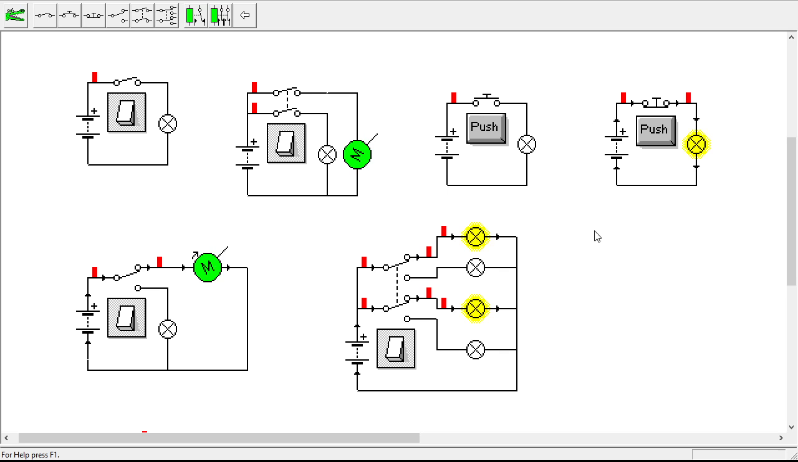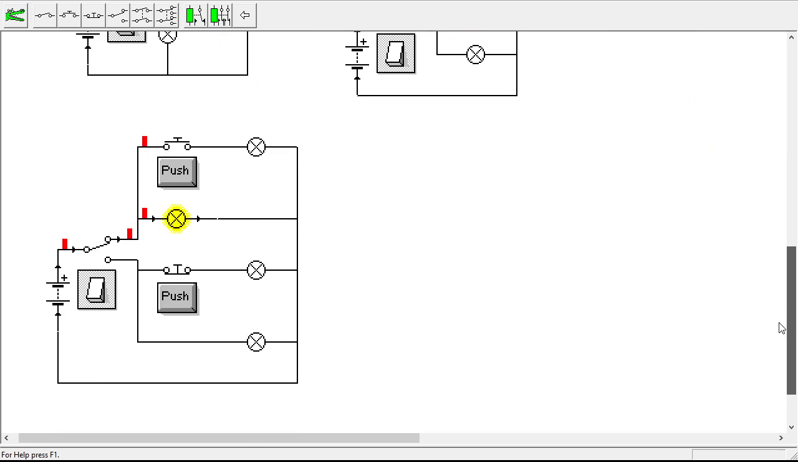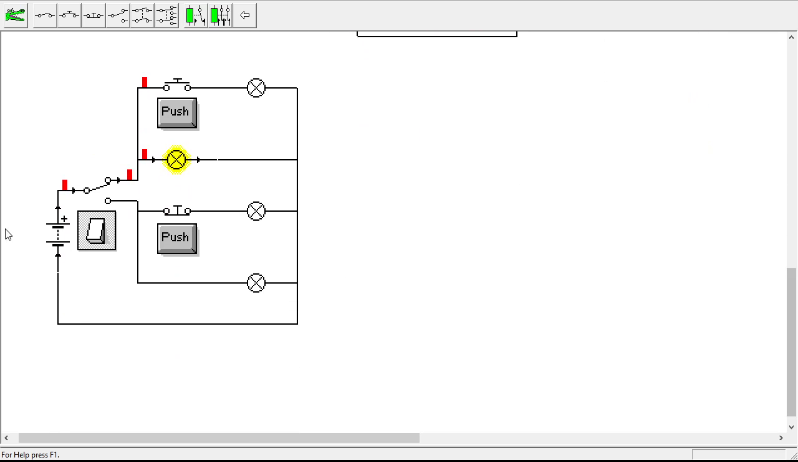Okay, so now that we have seen these switches, let's do a small exercise. We are going to do this exercise here. In this we have 4 light bulbs and 3 different switches. So which light bulb will shine in each case?